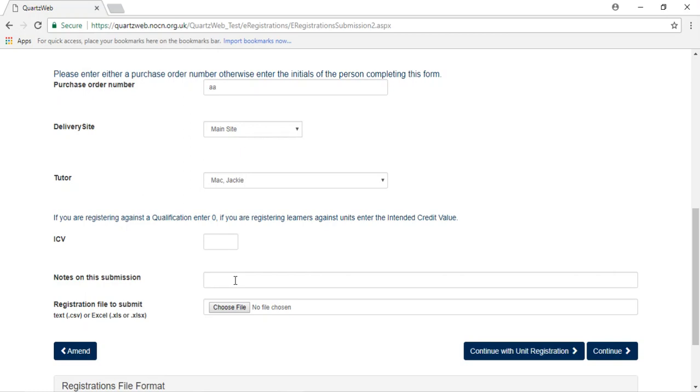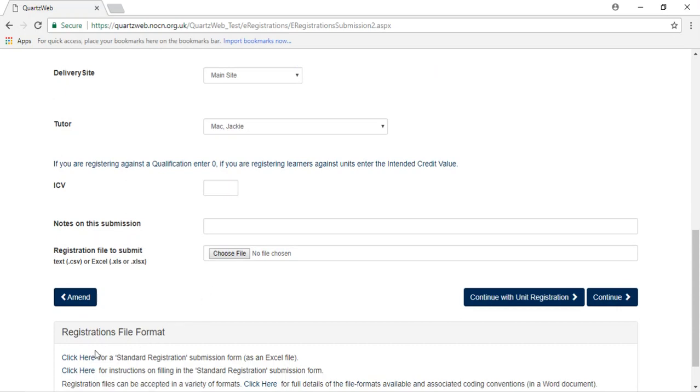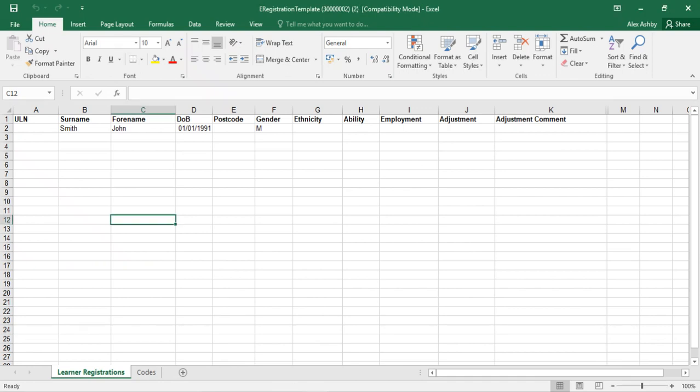The learner details will need uploading through the standard registration NOCN document, which can be accessed at the bottom of the page. The mandatory fields on this form are surname, forename, date of birth, and gender. The ULN is the unique learner number provided to the learner in relation to their personal learner record. The ability, employment, and ethnicity are collected for monitoring purposes only. All codes for these categories can be found on the second tab of the registration document.